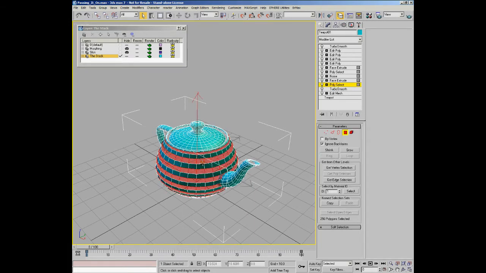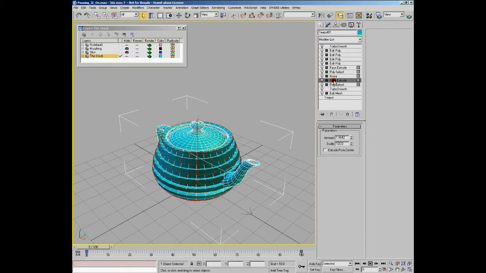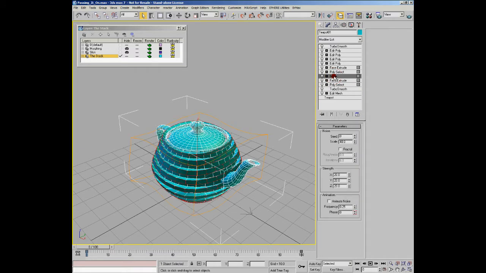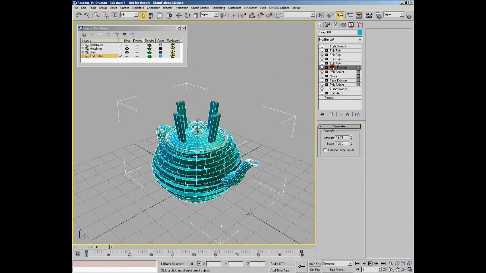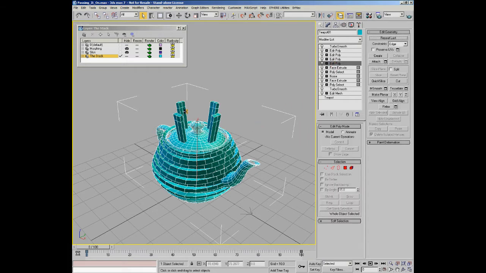Then we've got a polygon select, which selects these rings of polygons. We face extrude those outwards. Then we put some noise on those. Then I poly select some more polys. Face extrude those again. We've got an edit poly in there, and that just puts these little rings around here, so we can do the next step.